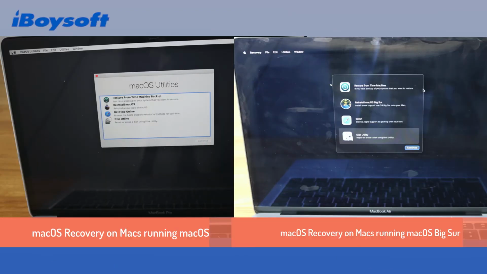If you have upgraded to macOS 11 Big Sur, the look changes again. It will look like this. Without the macOS Utilities box, at the left upper corner, macOS Utilities is replaced with Recovery. Restore from Time Machine Backup is replaced with Restore from Time Machine. Get Help Online is replaced with Safari.